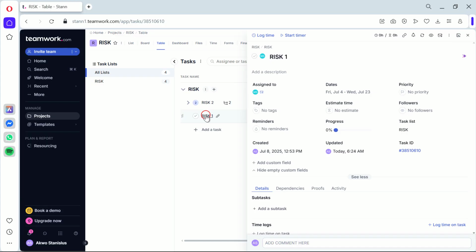Next up, let's click on a task to open it. You'll see the Edit Task window pop up. Look for the Dates and Time section. This is where you'll find the task duration and effort fields.